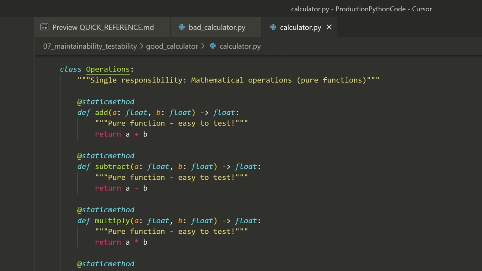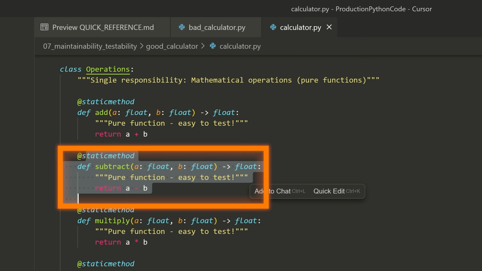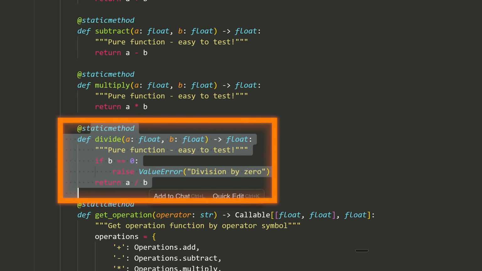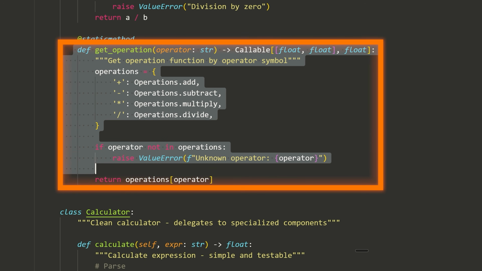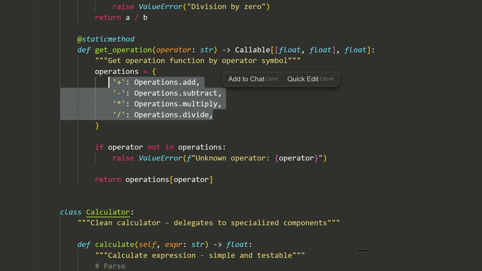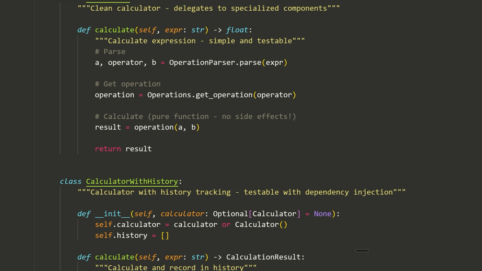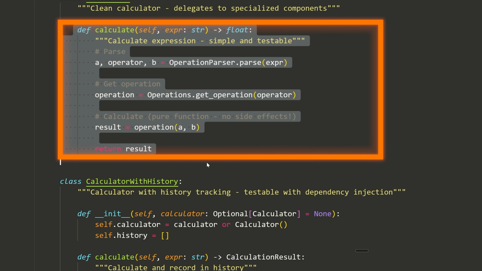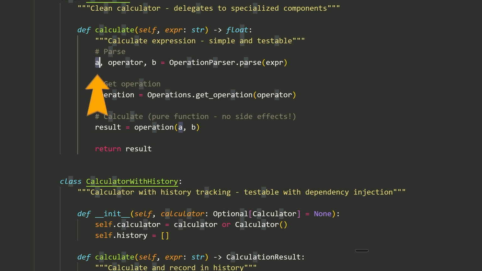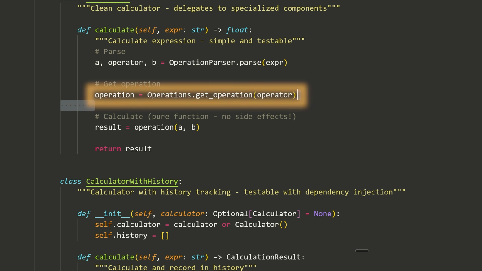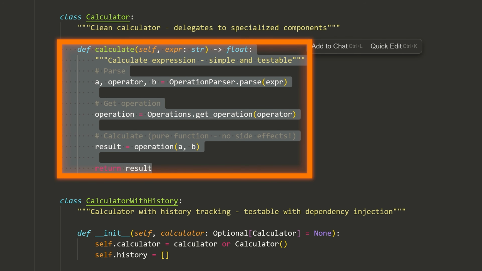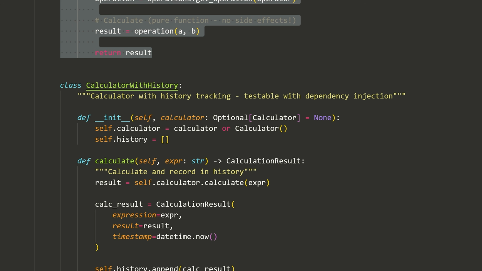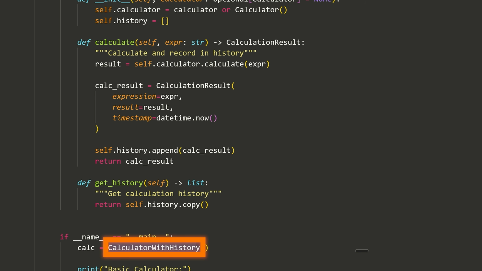I have different operations. I can test to make sure my add, my subtract, my multiply, and my divide are working properly. Super easy for me to test that code. Then I have something that gets the operation. Again, I can make sure that it's mapping to the correct values. Then I have my calculator, and look at how much simpler this function is. I have A, an operator, a B, I get the operation, I perform the operation, and boom, I can test this, and it doesn't take a million different edge cases, right? And if we go to a calculator with history, same thing.